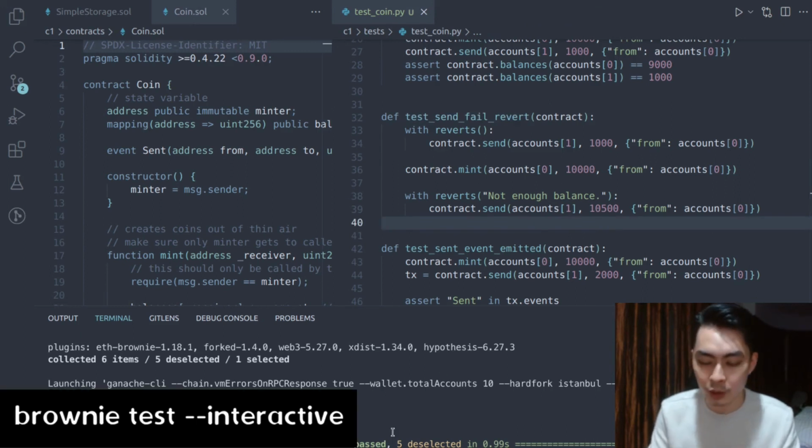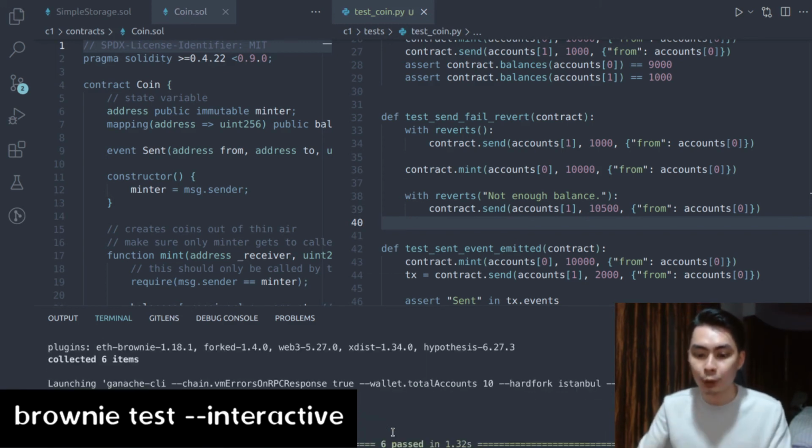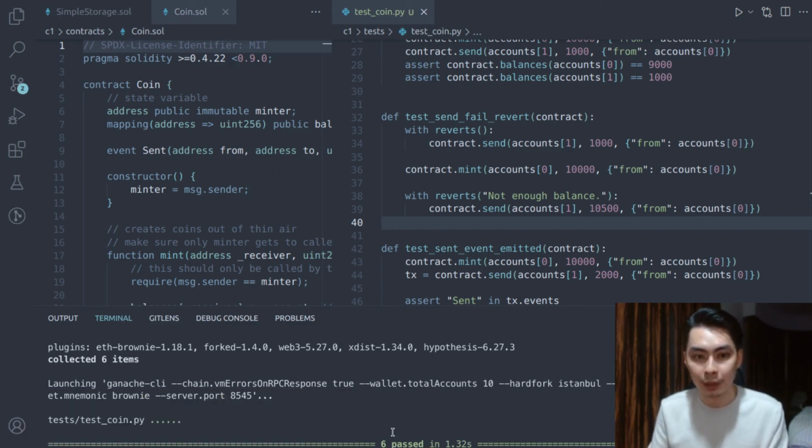Another thing you can do is to just do a Brownie test with interactive mode, just like that, and it will run all the tests, but it will also put you into interactive mode, which allows you to debug your project if anything fails. Okay, and that is kind of cool.